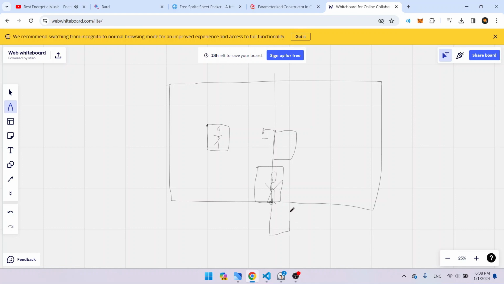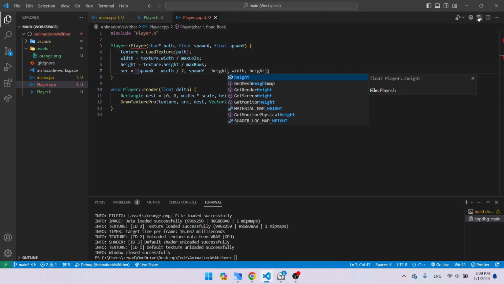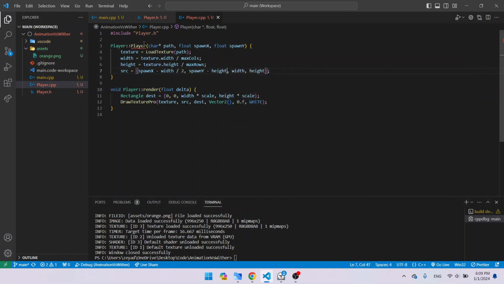If I pass the exact value, he will be here. So I need to subtract to go up. Up is negative and down is positive in the computer coordinate system. So we will go up by our entire character height. Spawn y minus height. This will work on centering it.